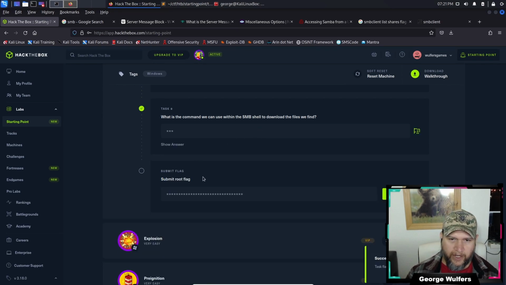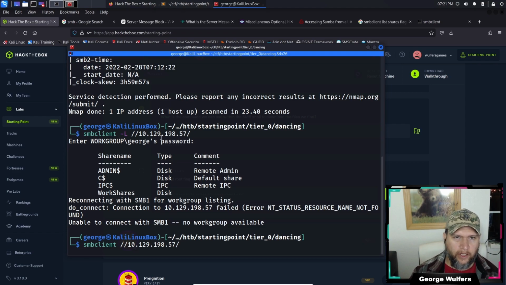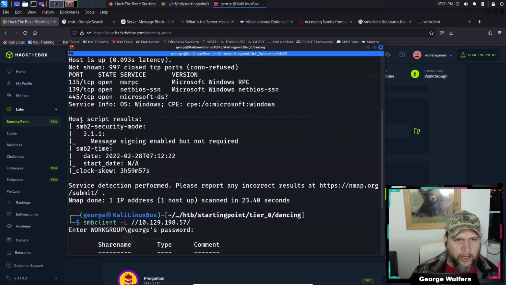So now we gotta find the root flag and do some work here. All right, so now how the hell do we connect to this share? Well, first thing, let's try to see what this thing says.